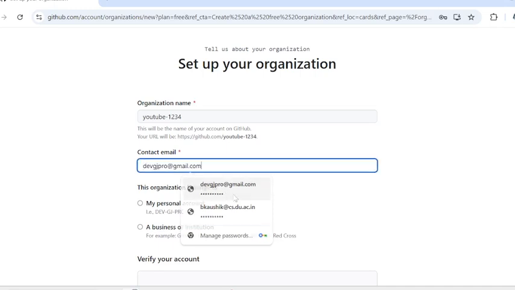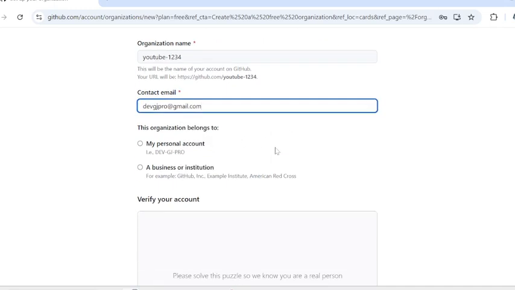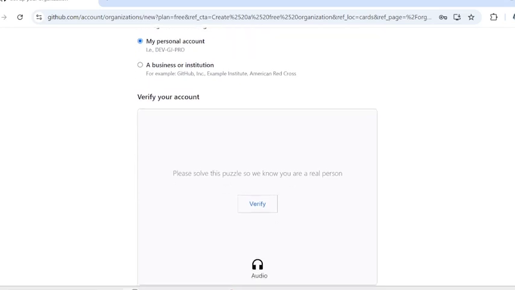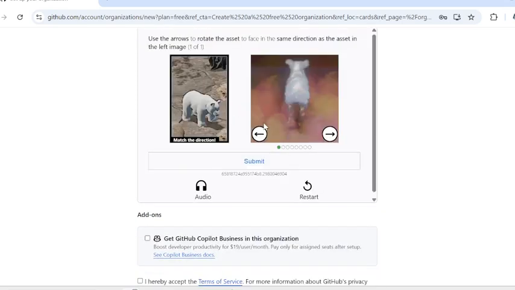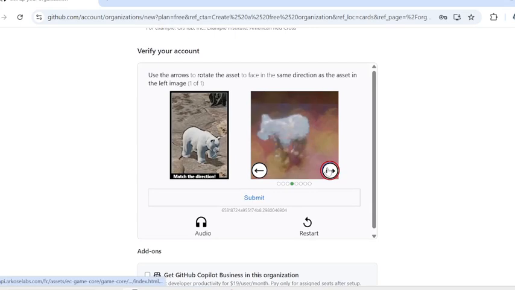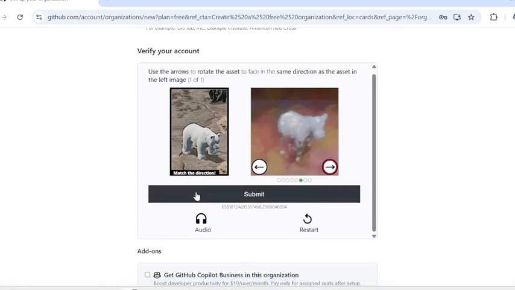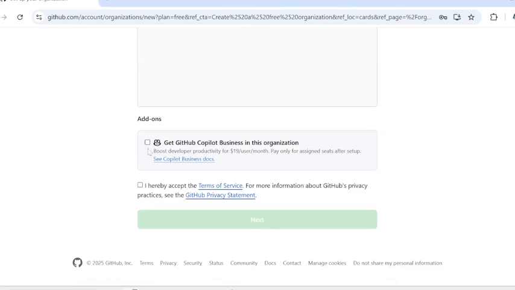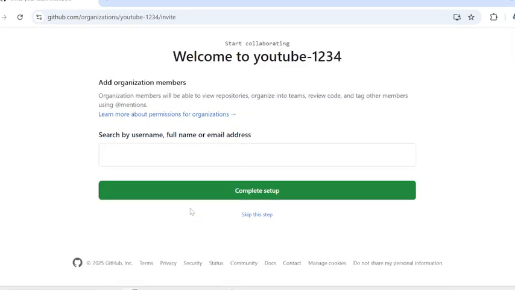Now you also need to give your contact email, which is connected to your GitHub organization. Then you choose whether this organization belongs to your personal account or to a business or institution. If you are a corporate employee or have a business, choose accordingly. Then simply solve this captcha, which is another type of captcha they are giving nowadays, and submit, and it's done. Then there is GitHub Copilot business, which I don't think we need. You can tick it or not depending on whether you need GitHub Copilot, but it will charge you.